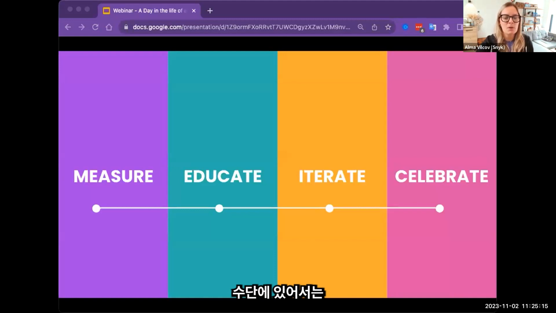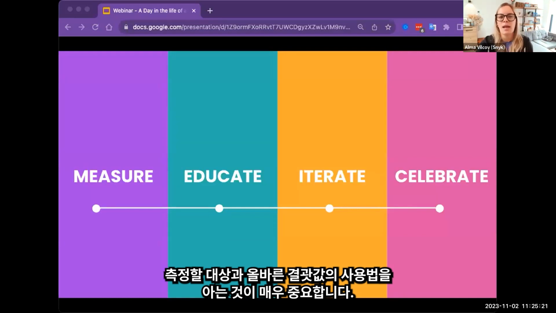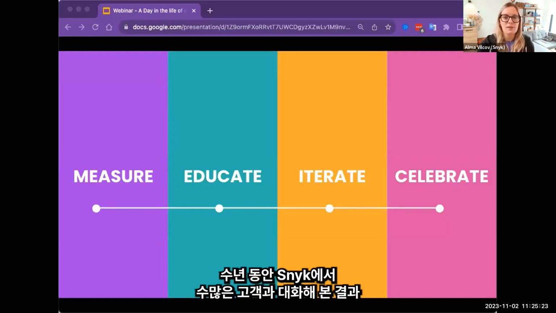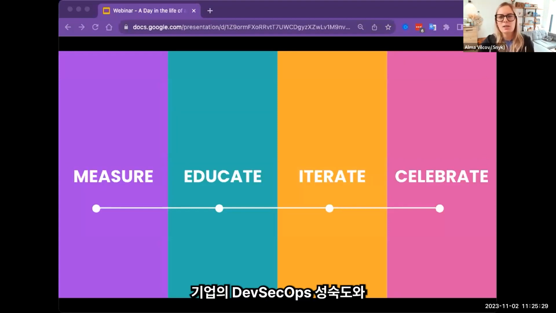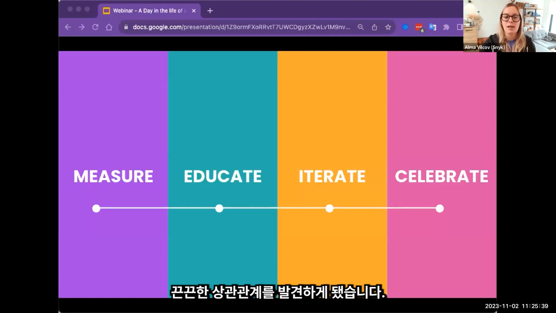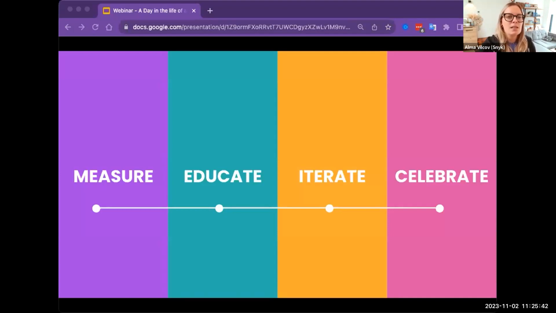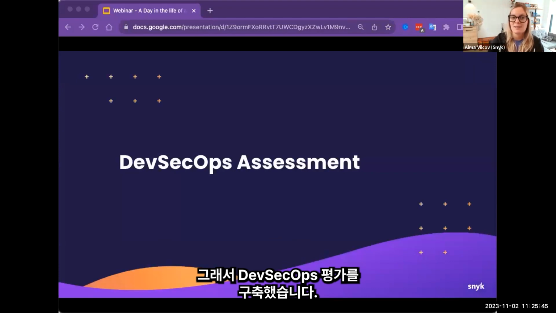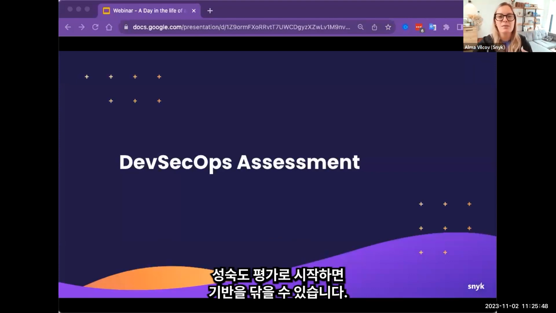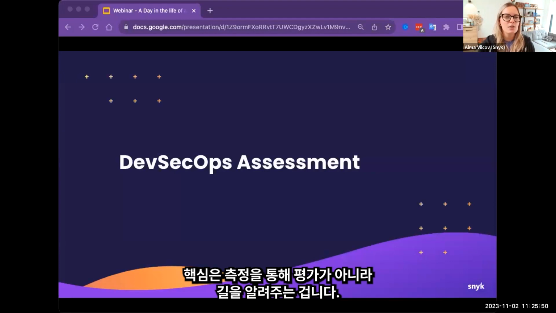When it comes to measure, we're all drowning in a sea of metrics, so knowing what to measure and how to put that to good use is very important. After many years of conversations with hundreds and hundreds of customers at Snyk, we noticed a very strong correlation between a company's DevSecOps maturity and the next steps they need to take for a successful rollout of their security strategy. So we built a DevSecOps assessment. Starting with this maturity assessment can lay the groundwork. The key here is using measurements to inform your path and not to judge it.